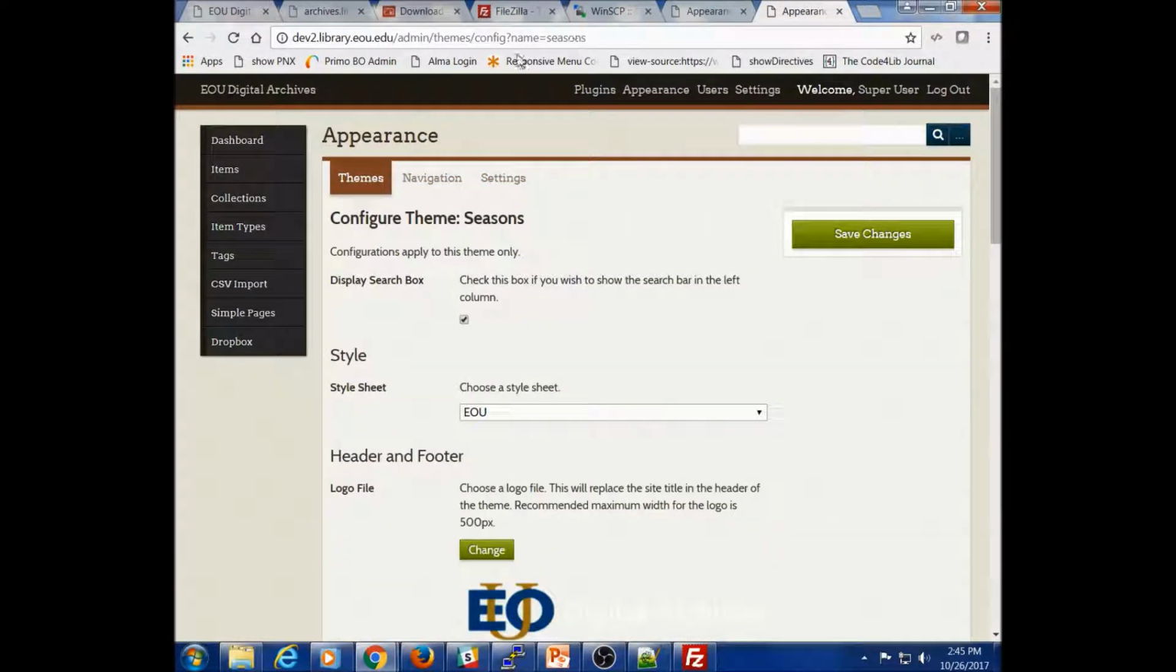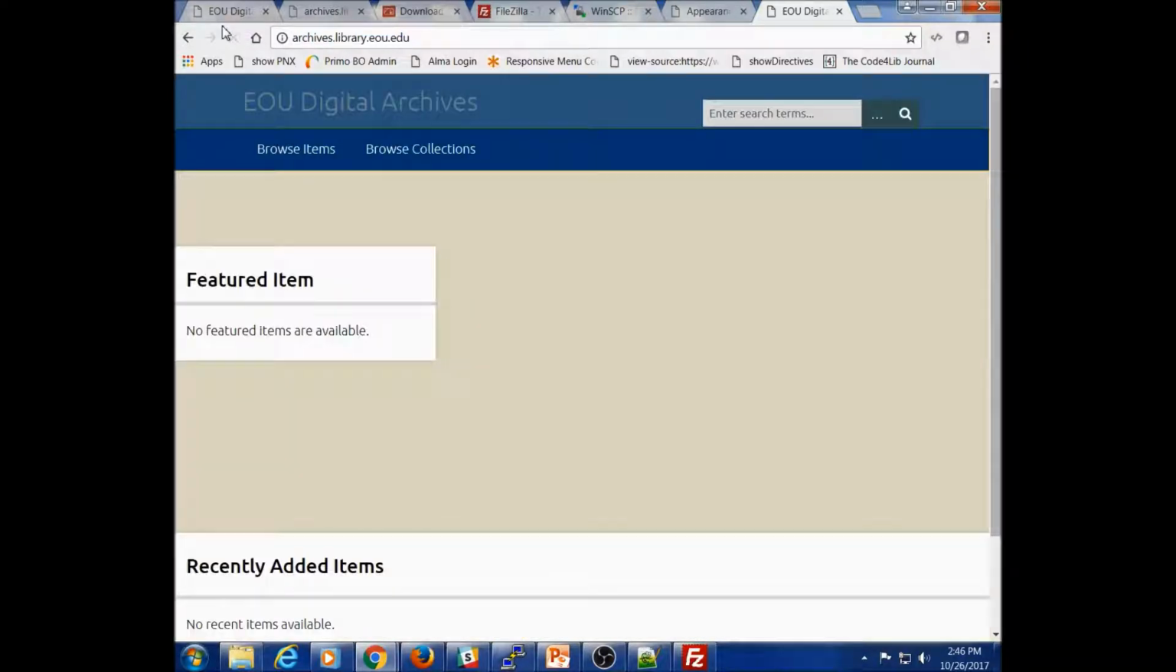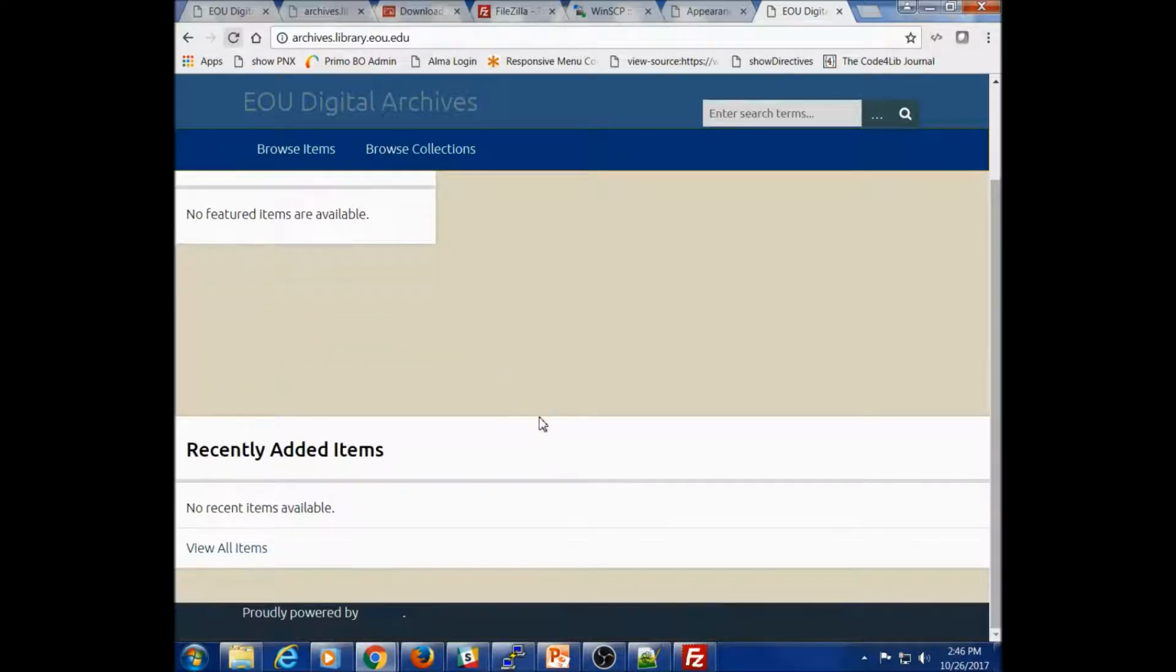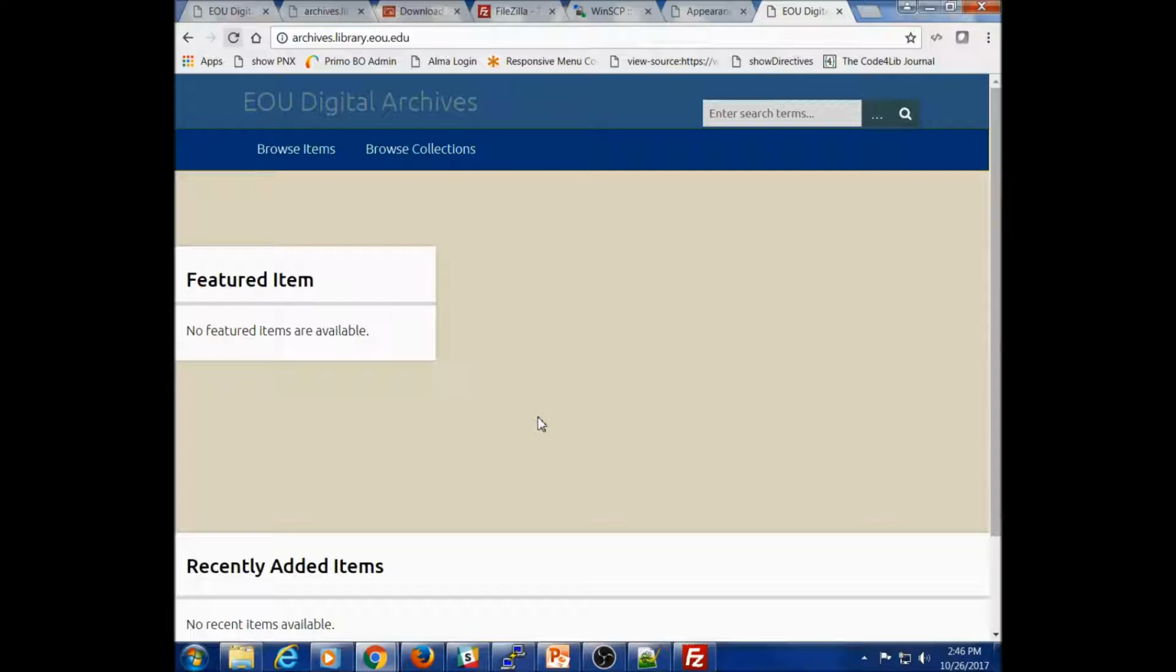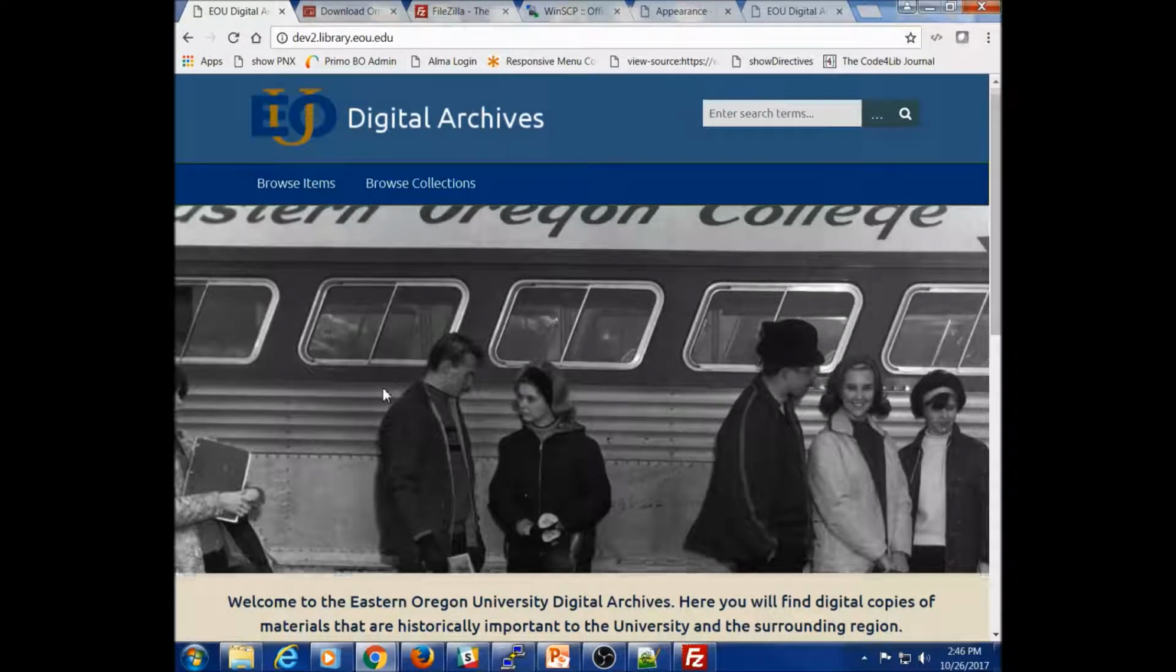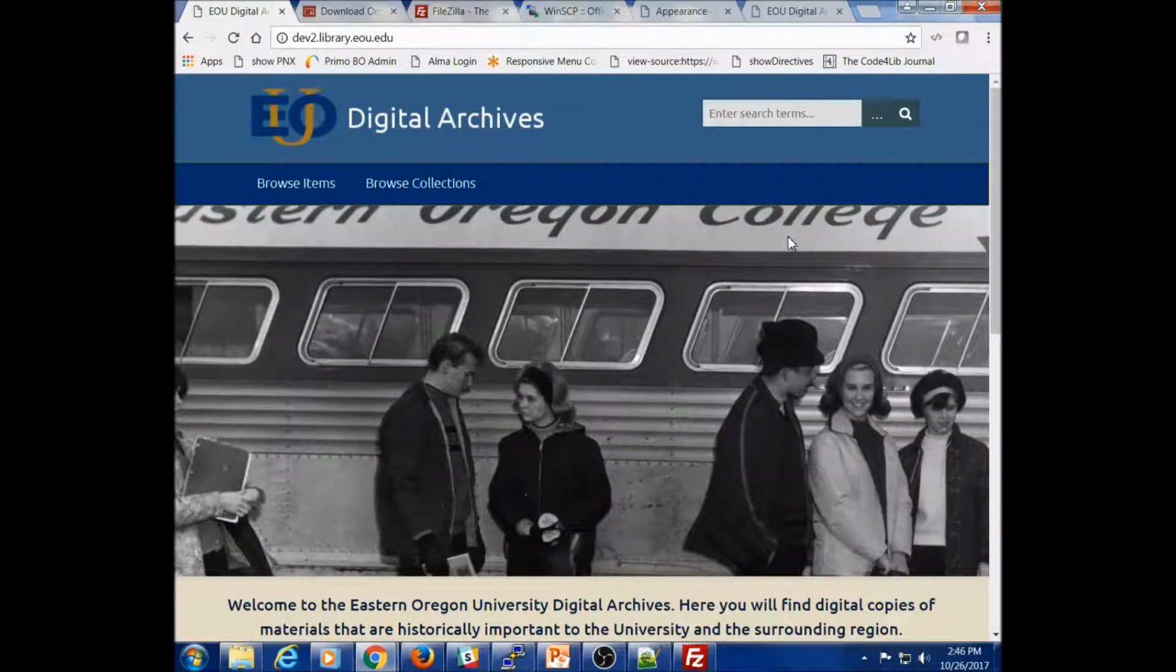going to my site. So let's see, I'm at archives.library.eou.edu, and now the seasons theme that I had worked on has been uploaded, and we're now using that. And of course you can see that there's a bit of a difference between my production server install and my development server install. And that has everything to do with settings.